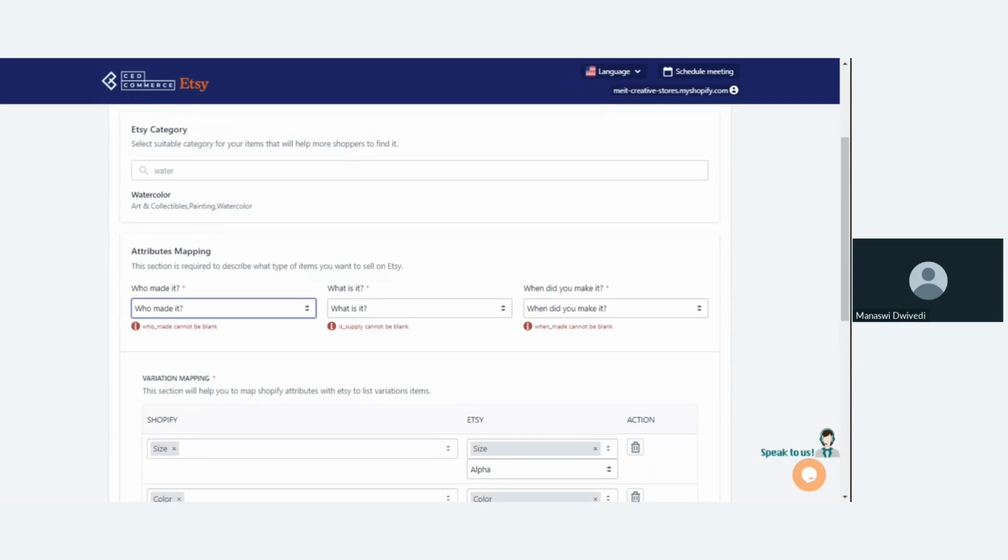So, for example, I did. And what is it? A finished product or a supply or tool. So we have to select a finished product, because it's mine. You may select whichever is most relevant to your product. Now, when did you make it? There are three options. First is vintage. If your product was made before 2003, then you can select vintage. If it is recent, in the last year, this year, or like that, then you can select this. Or if you are a creative person and you will create the product after the order is placed, then you can select this made to order.